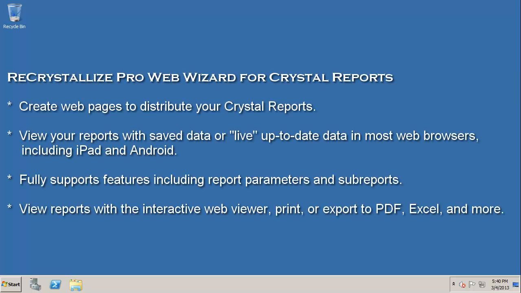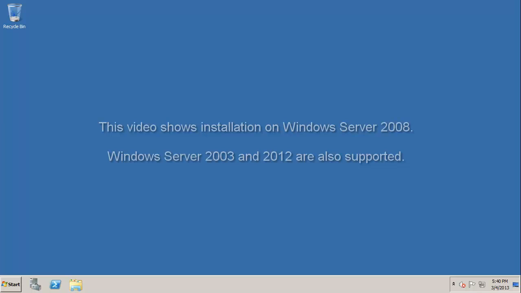In this video, we'll install ReCrystallize Pro, our tool for distributing your Crystal Reports so they can be viewed with up-to-date data in a web browser. We'll start with some prerequisite setup of Windows and the IIS web server, and then complete the actual ReCrystallize Pro installation. For this video, we're using a Windows Server 2008 machine.